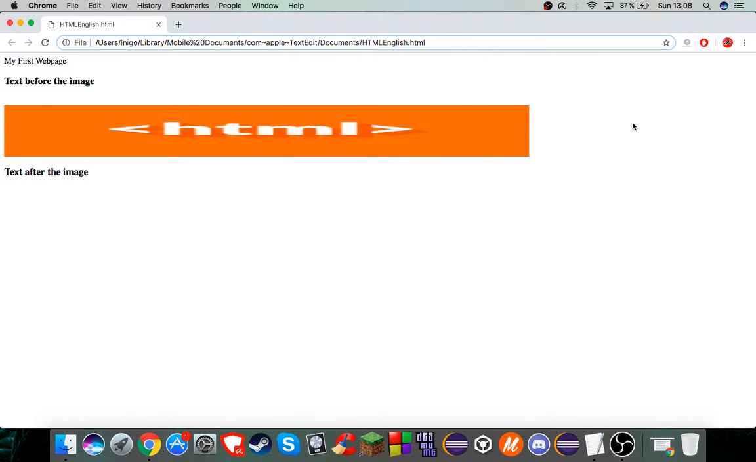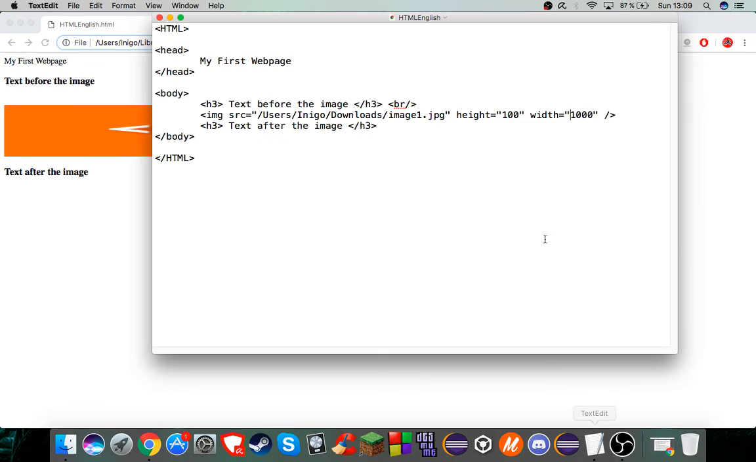It stretches. So in this case, it doesn't look good, obviously, but in some cases it might be useful because maybe the image you choose is too thin, and you want to keep it as a banner on top of your webpage. So this should be really useful. So yeah, it's just height and width, and that's about it.